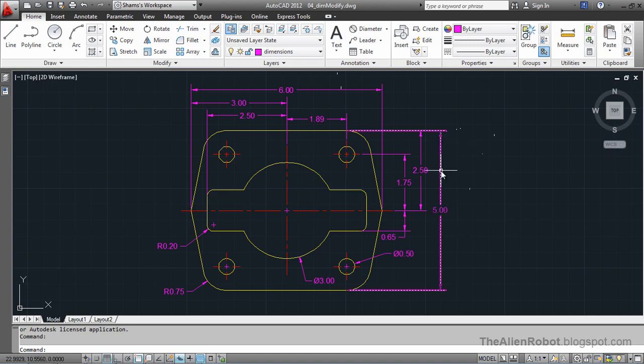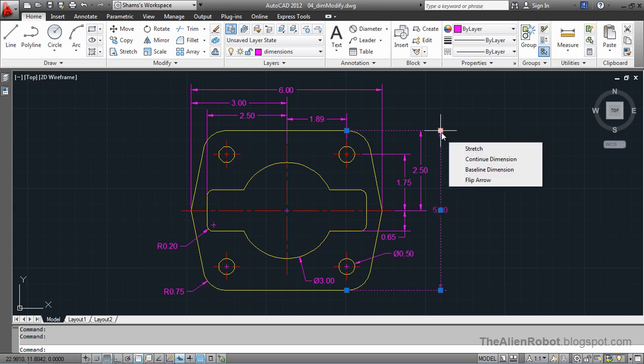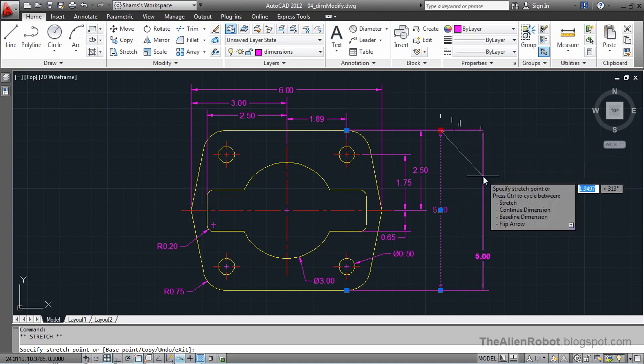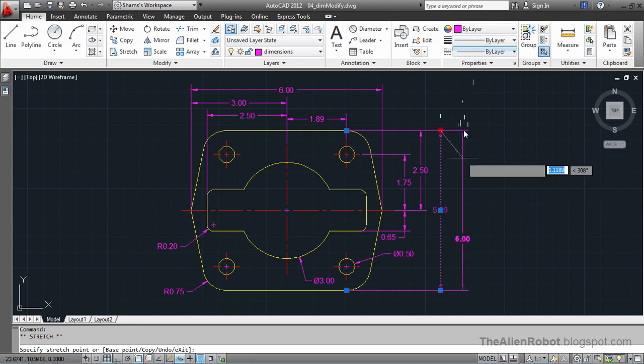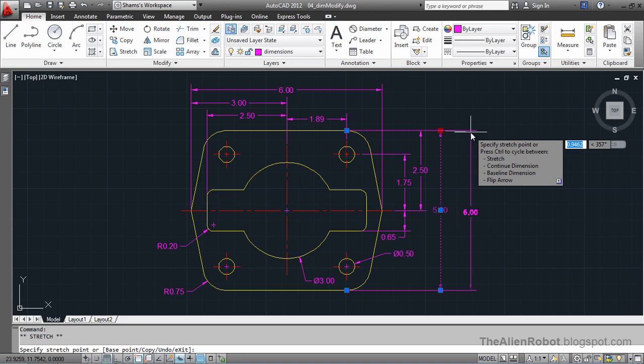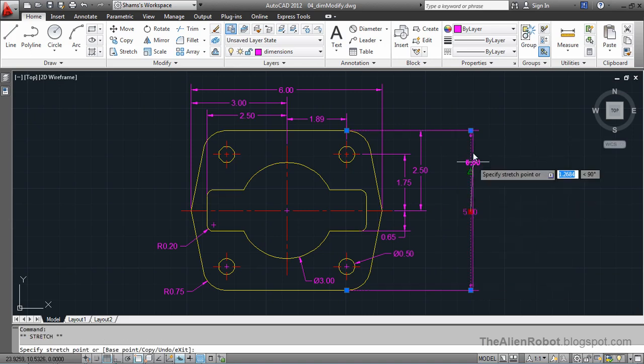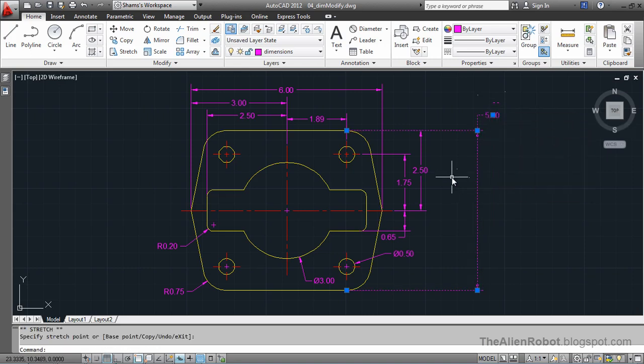But first of all, I want to make a change in this dimension right here. I want to reposition it, and I can do that by just clicking on it and using these grips. I can move them along, wherever we want, or I can even move the text. Let's move it right here, and we can move the text just like that. Okay, great.